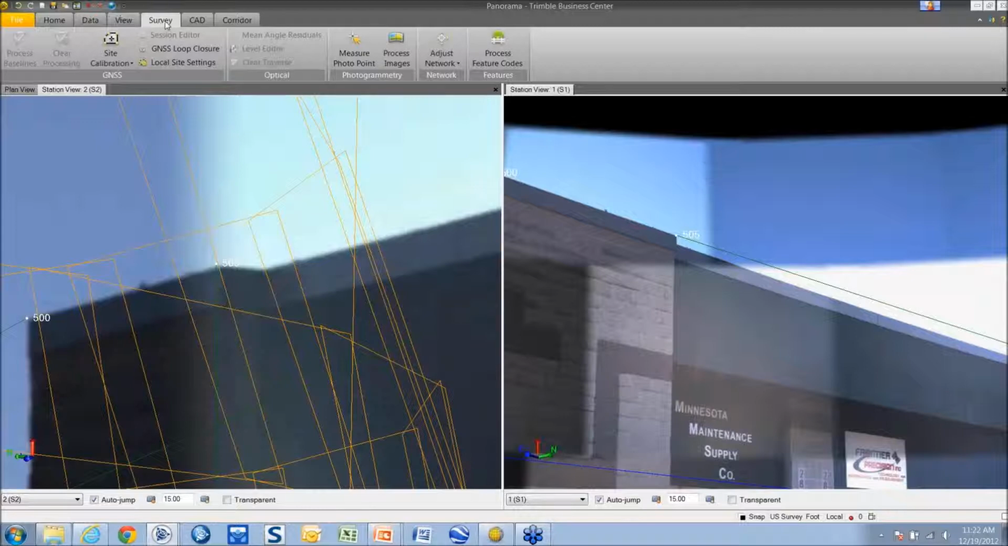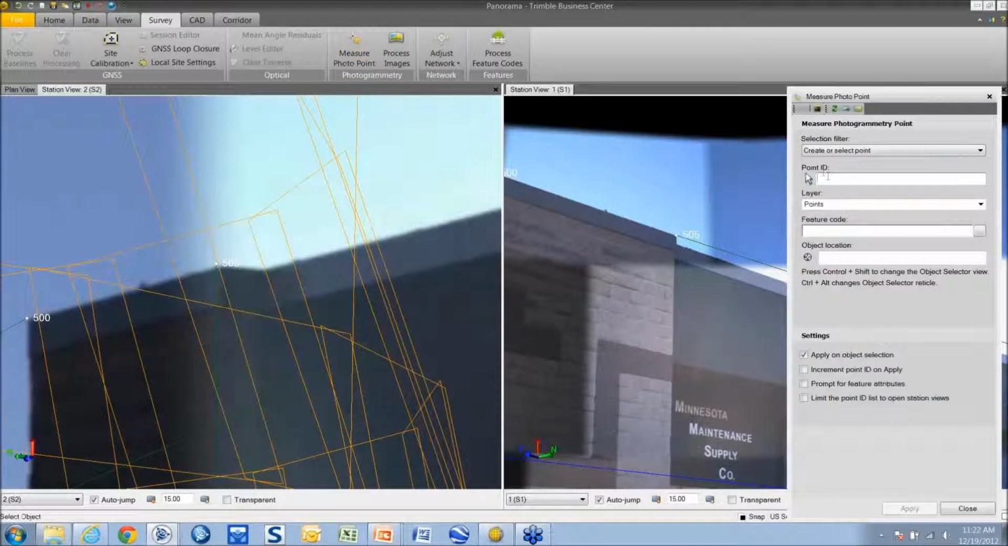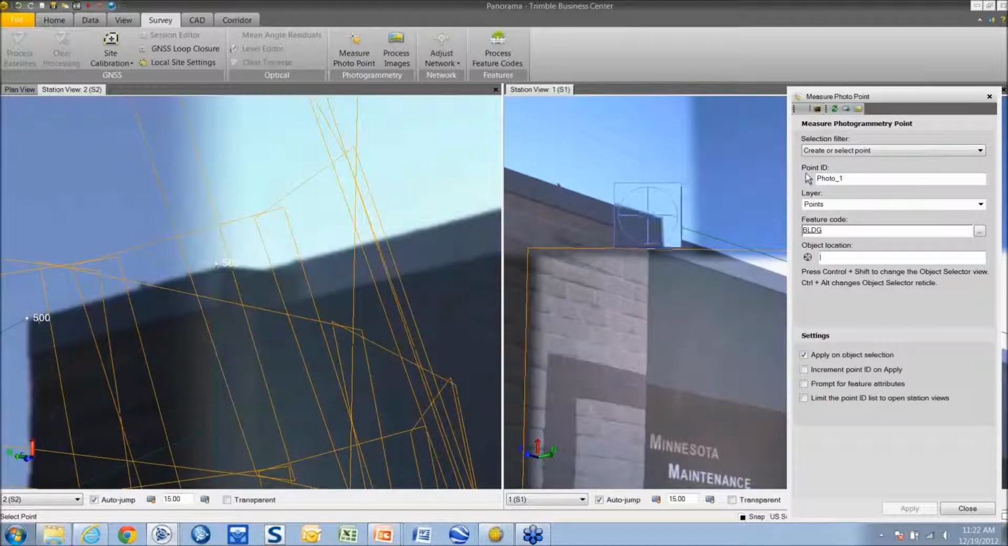And basically all I have to do at this point is go to my Survey tab, choose Measure Photo Point, and keep in mind you have to have the advanced license to do so. And I put my point ID in. I can put it on a layer of photo points, a specific layer if I want to. Give it a feature code, and now basically I choose my object location box, and when I scroll in here I get kind of this little zoom in crosshair view of what I'm looking at.